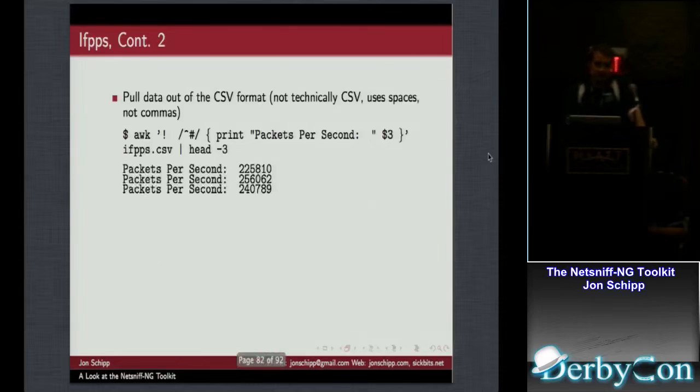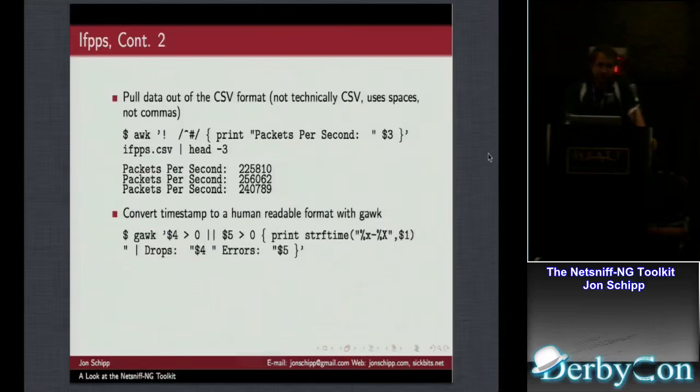And here's an example where I'm reading an IPPS CSV file, and I'm just saying, hey, print all lines that match the packets per second, which is the third field. And here we can use GOP, because it has a timestamp function, where we can say, hey, you're reading this timestamp, convert it, since by default it's Unix clock time. And here we say, hey, print every line or interval where the drop count is greater than 0 and the errors are greater than 0.